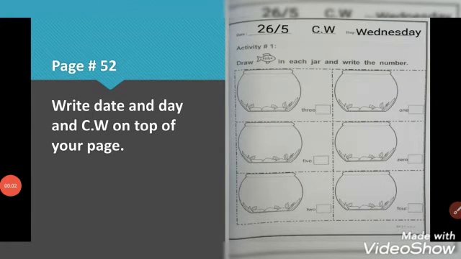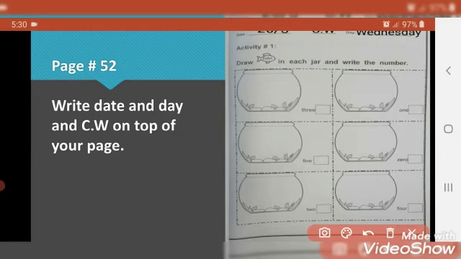Now open page number 52. You have to mention date and day on the top of the page. Today the date is 26/5 and the day is Wednesday. Read the caption with me. Draw fish in each jar and write the number. You can see words counting written on this page. You have to draw fish according to these numbers. For example, in the first jar you have to draw 3 fish, 1, 2 and 3, and you have to write down number 3 in the empty box.